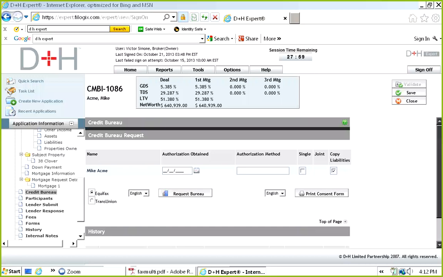CMB has an account only with Equifax Canada. We do not use TransUnion. I'd say pretty much all of the lenders use Equifax. Some will use TransUnion in association with Equifax. Today we're just going to be looking at pulling a credit report to start off with.